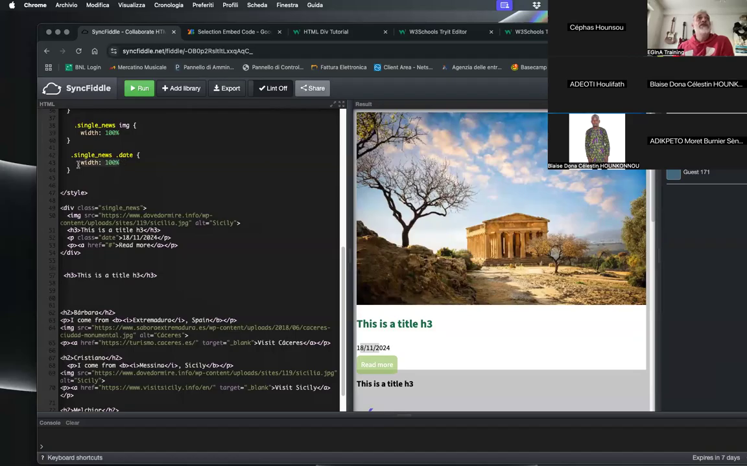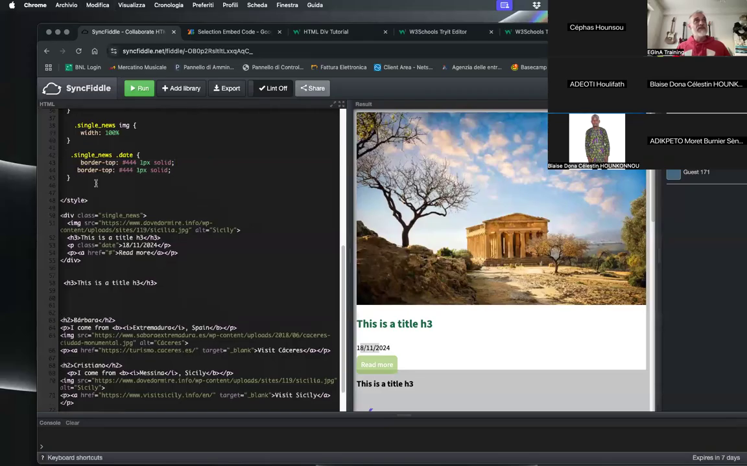I want to change the border and put the property border top. I want the color 444, for example, one pixel solid, and on another line, copy and paste, put border bottom. That means I want the border only on top and only on bottom. Okay, run. So I have this one.